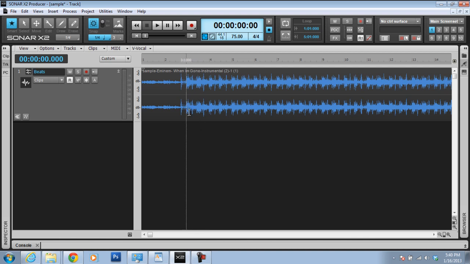Even if you have to tap it out and figure out the BPM, or if you don't know it, you should know if you're making an instrumental or you're getting an instrumental from somewhere. You should try your best to find out what the BPM is, because it'll make editing later much easier for you. Trust me.